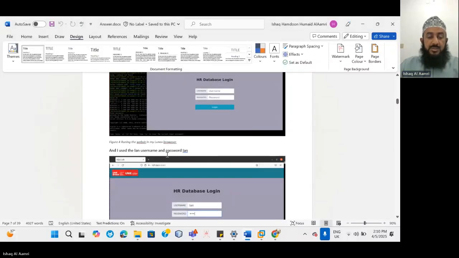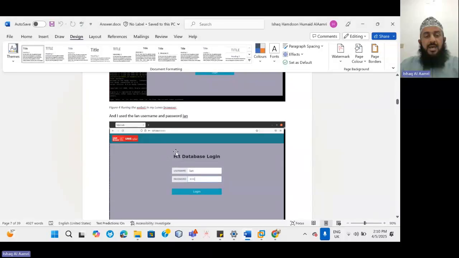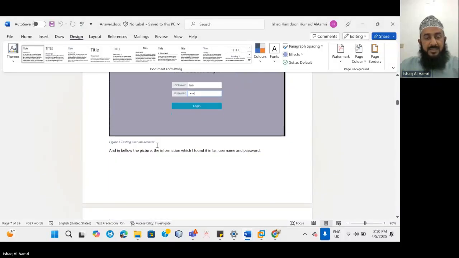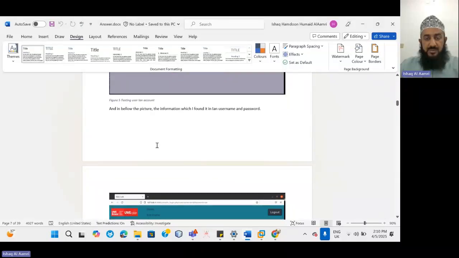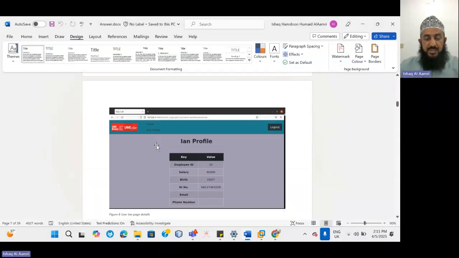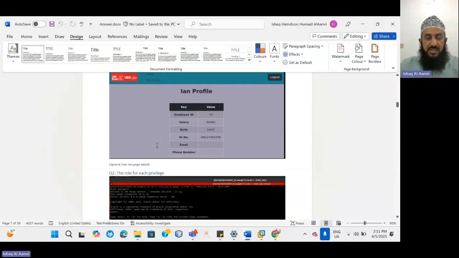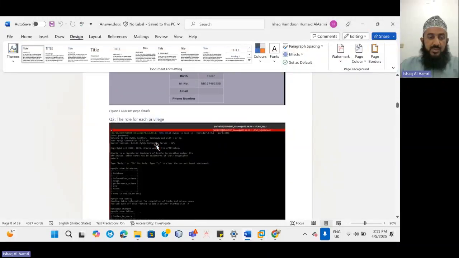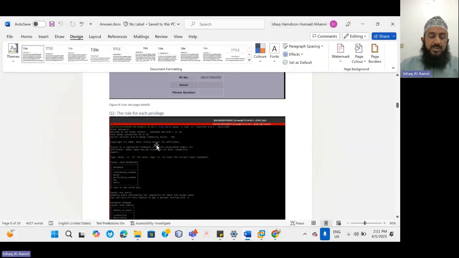Actually, I use the user name, for example, Ian, and I try to use other information to find the user name and password. Actually, I saw the details for Ian's. After that, in question 2, they want me to see the rules for each privilege. And also, I use the commands here to see the rules.